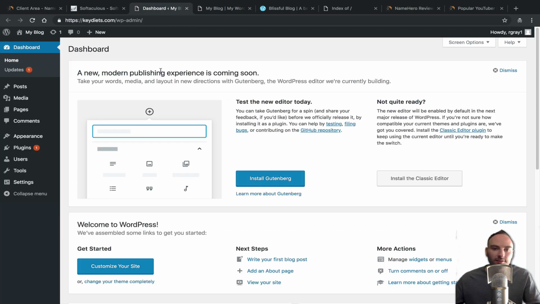Now, of course, we want to get to the staging thing. But before I do, let's install some of my favorite plugins when I do a new WordPress installation. So I'm going to go to plugins here on the left and click add new.